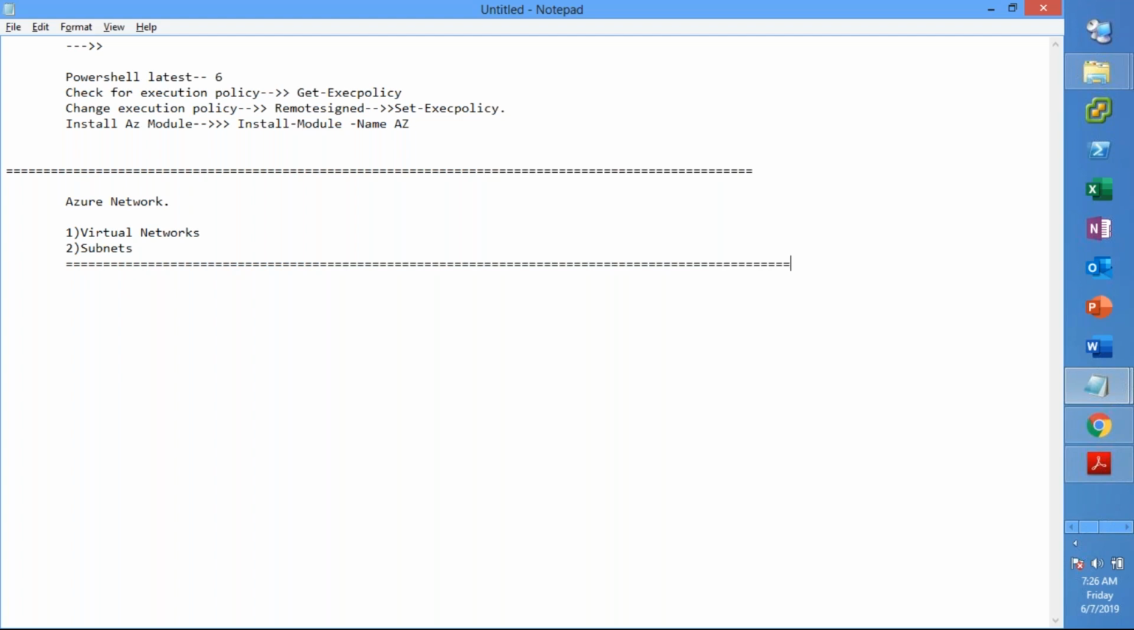Now each virtual network will have a name, as any resource does by default, and it will also have something called an address prefix.